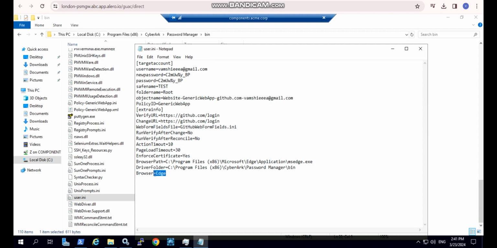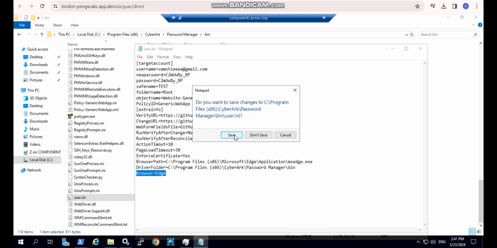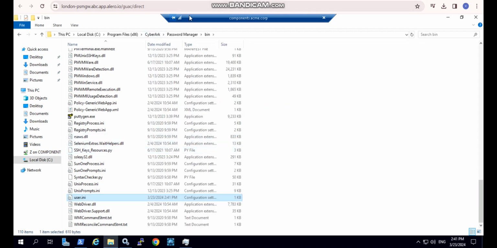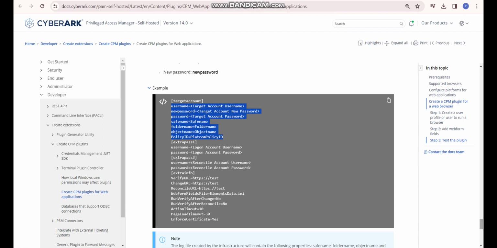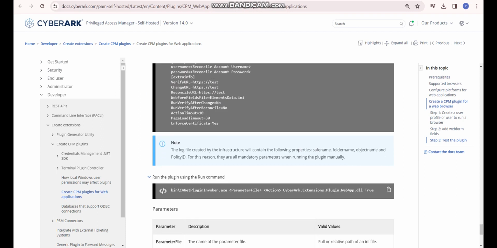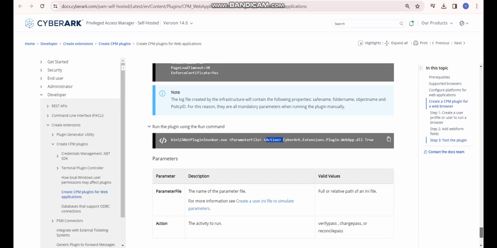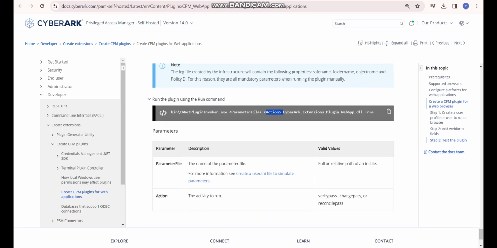I'm explicitly using Edge, so I put the parameters to run it through Edge. I'll save it. The syntax for running these actions is this: you need to navigate to the password manager section and run this command. The parameter file is the user.ini file, and the action is verify pass, reconcile pass, or change pass, whatever you need. So this is the command, and I will just run it.